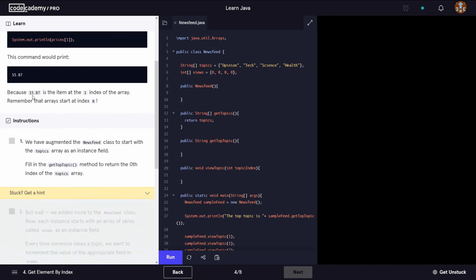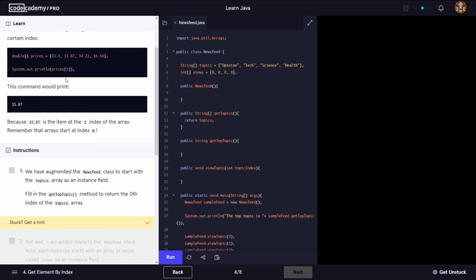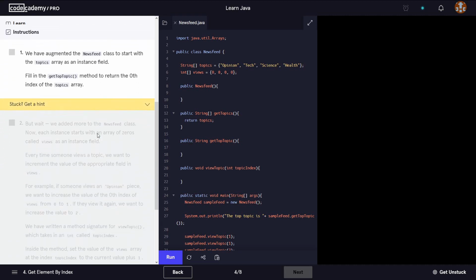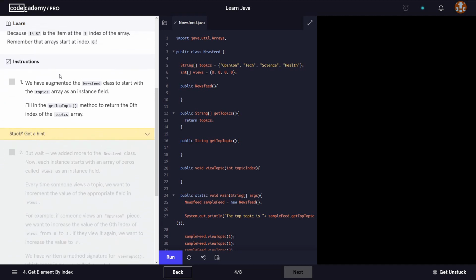Because 15.87 is the element at index 1 of the array. Remember that arrays start at index 0. Now if we have a look at the instructions, it says we have augmented the newsfeed class to start with the topics array as an instance field. Fill in the getTopic method to return the 0th index of the topics array.